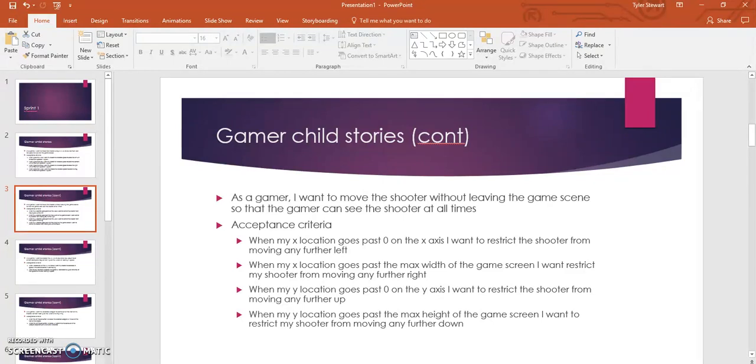When my Y location goes past 0 on the Y axis, I want to restrict the shooter from moving any further up. When my Y location goes past the max height of the game screen, I want to restrict my shooter from moving any further down.